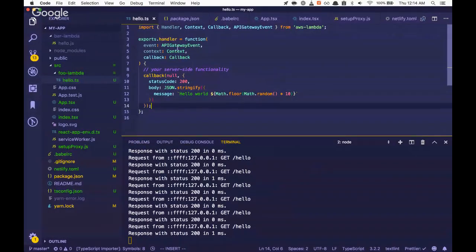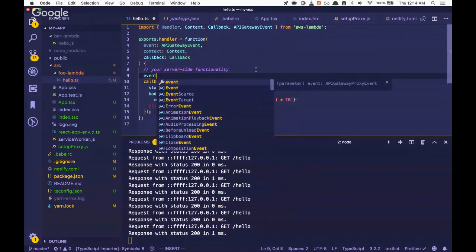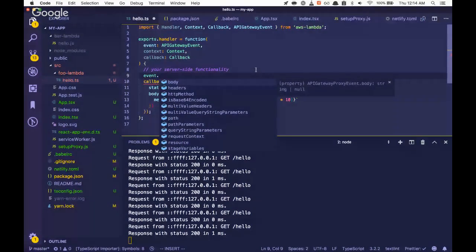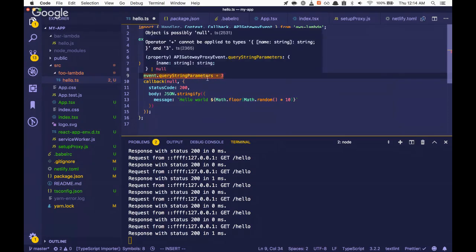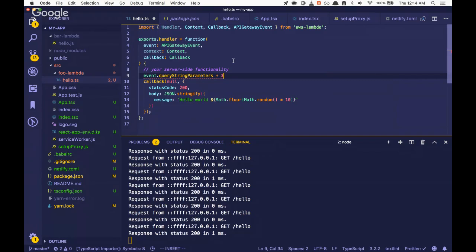So I really like typing this stuff because then it gives you, like, let's say you want to say event dot whatever, and the autocomplete tells you what's in the event. So query string parameters, for example, you can hover over that, and you can see that it's a dictionary of stuff. It's all strings. So it's pretty good. Whereas JavaScript will let you do it.